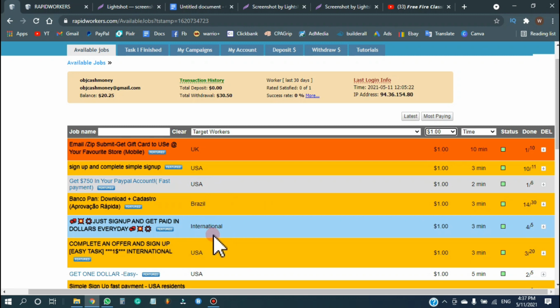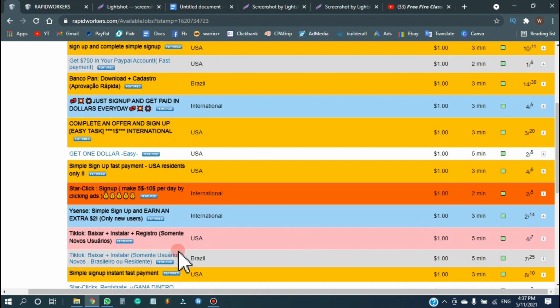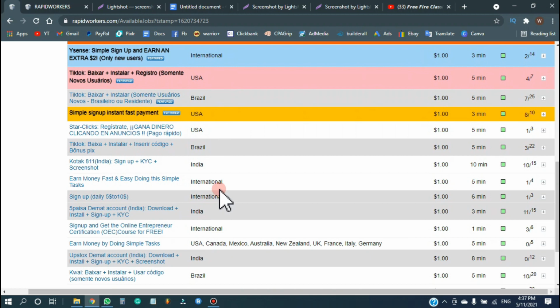This one as international is basically from everybody. If you carry it out today, you'll be making $1 already. There is another one from international $1, another one from international $1. That is $3 already. This one is from USA, I will leave that. International. If you're able to carry out these 5 jobs, at least you've already made $5.